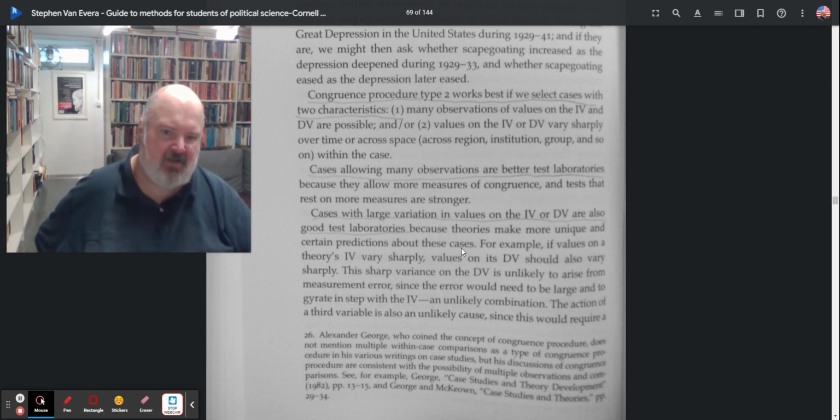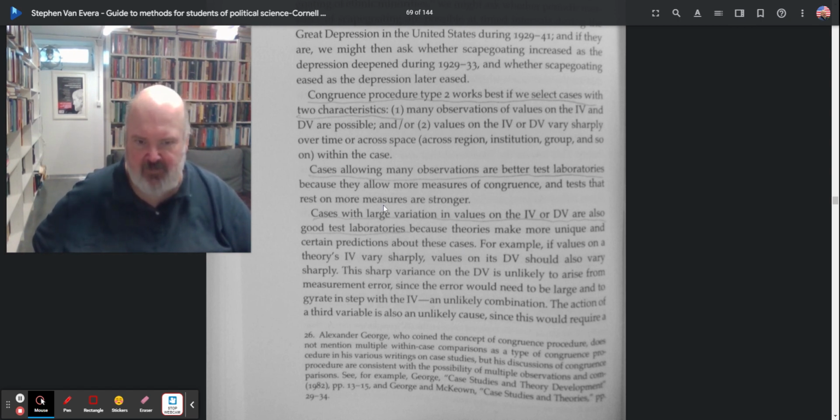So therefore, this is better because why? Because we have more tests. Here we have tests that are more unique and more certain about these cases. Prediction, in other words, because theories make more unique and certain predictions about these cases. For example, if values on the theory's IV vary sharply, values on the DV should also vary sharply. This sharp variance on the DV, dependent variable, is unlikely to arise from measurement error, since the error would need to be large to gyrate in step with the independent variable, an unlikely combination.